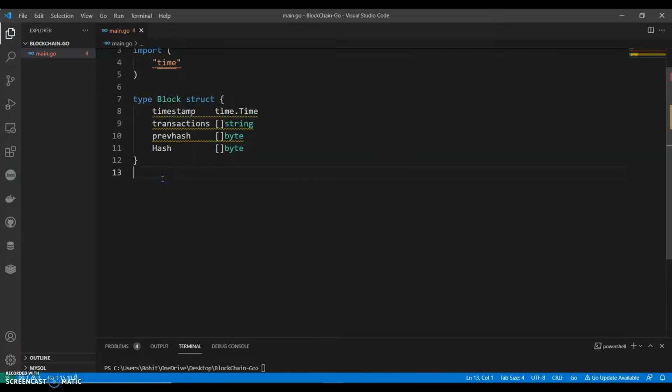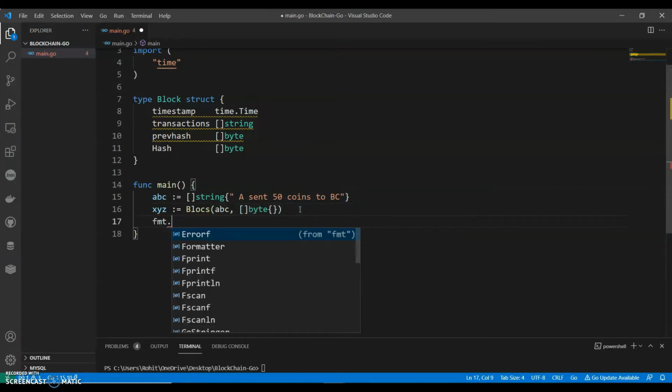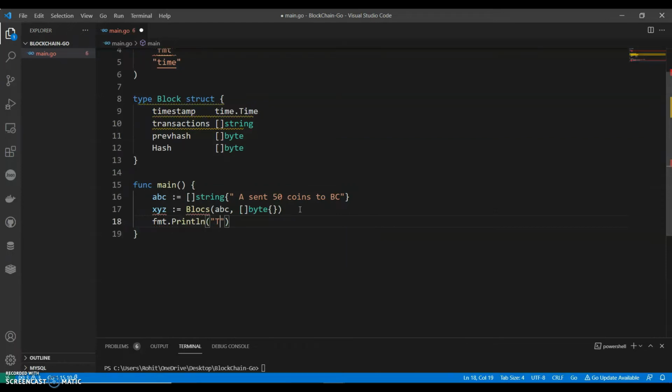Okay, and then we can have our main function, and for our understanding we will be using ABC. So ABC string, we can say A sent 50 coins to BC. Okay, and let's create the XYZ block with ABC comma byte. Now we can say fmt.Println, this is our first block, and we would need a function called printXYZ.